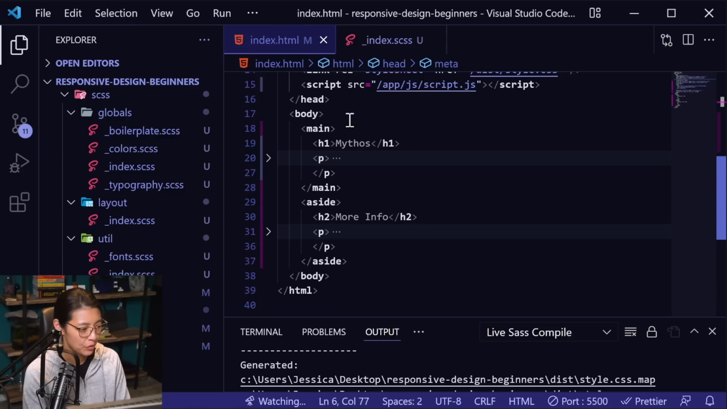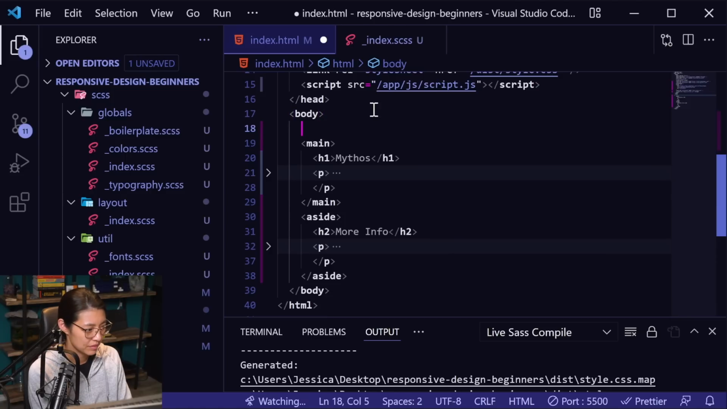So I'm going to move both the main and aside elements into a parent div. In the body tag, I'm going to create a new div, and I'm going to give it a class of grid. Again, using Emmet in VS Code, we can create that by just typing a dot for the class indicator, typing in grid, and then pressing enter.